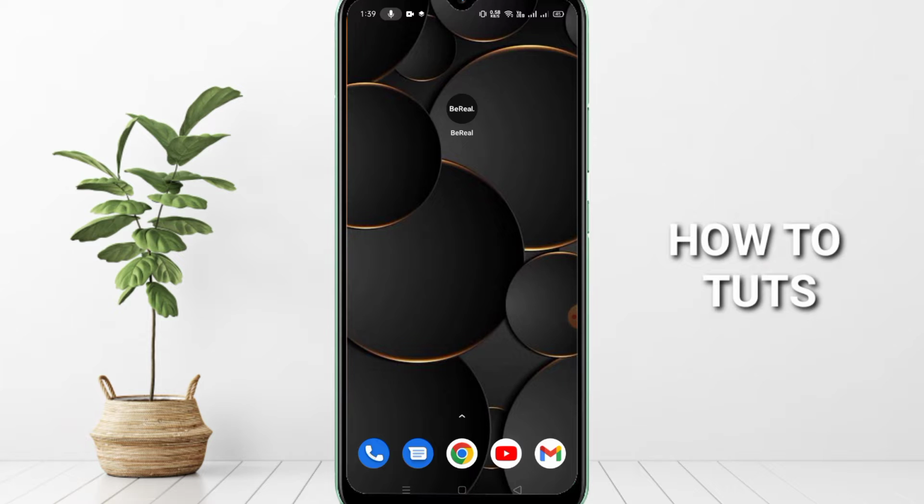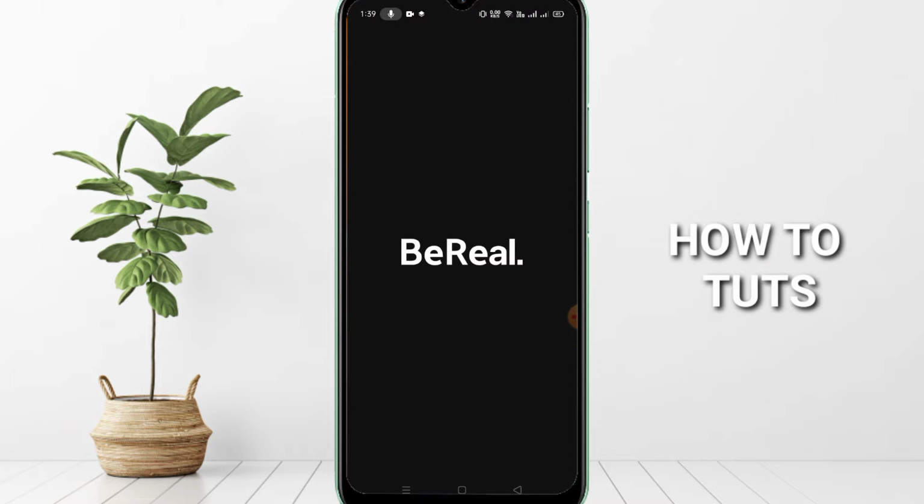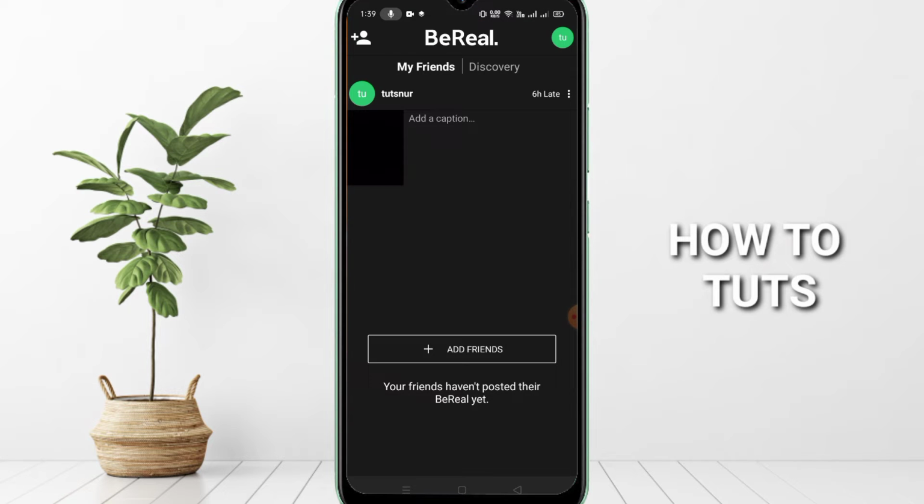In this video I'm gonna share with you how you can change your profile picture in the BeReal app. You can see the app BeReal, click on the app, and after that you will see the home page of BeReal.